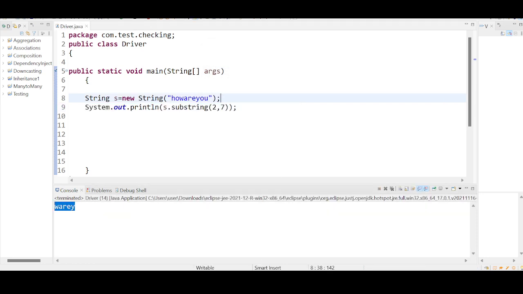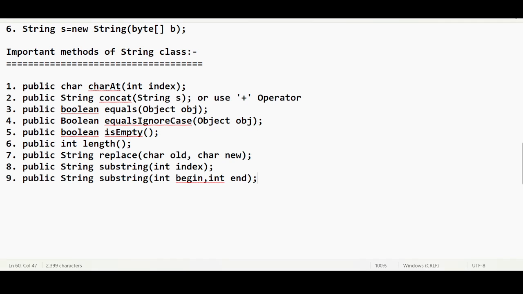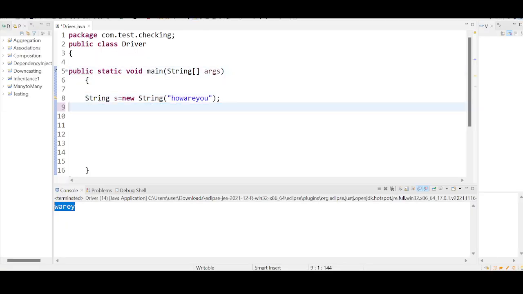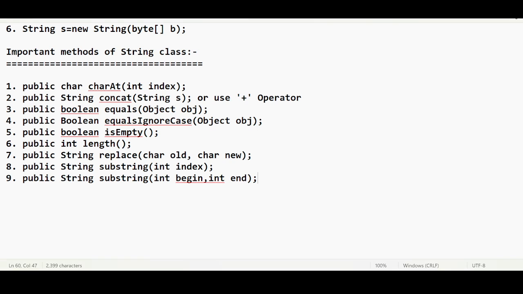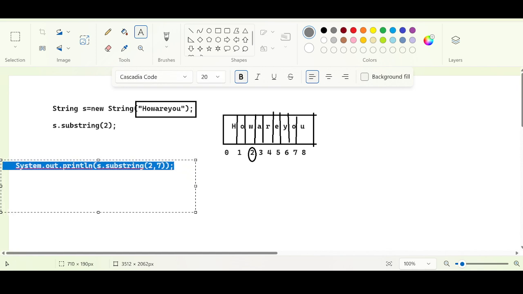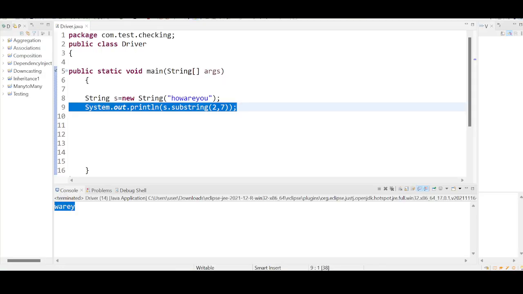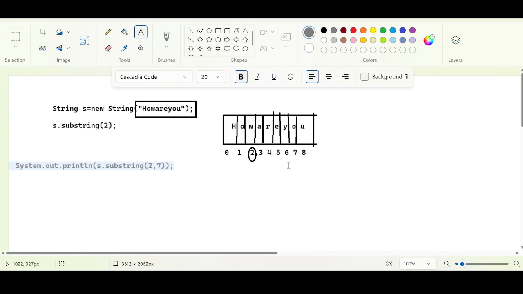Let me explain this for you. We're passing 2, 7, right? Let me copy this code and paste it here. So it will consider the starting index 2. Starting index 2 is W. It starts from W, right? 7 is here. But it will not consider the character at the 7th index. It will ignore that. So it will print up to end minus 1.